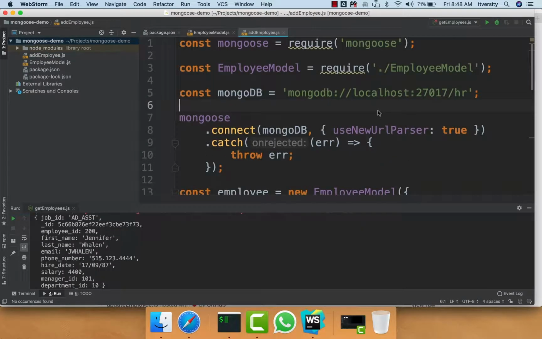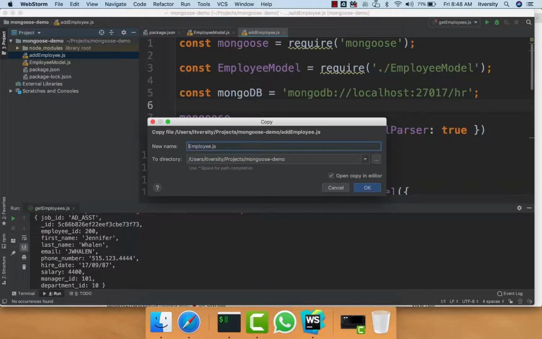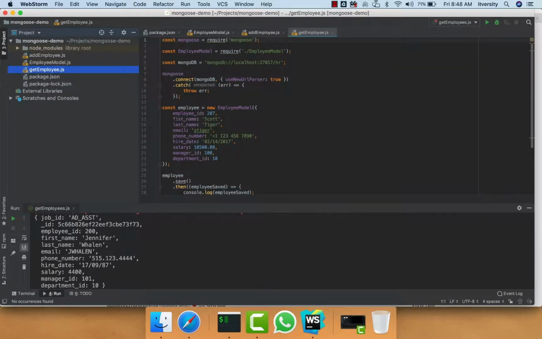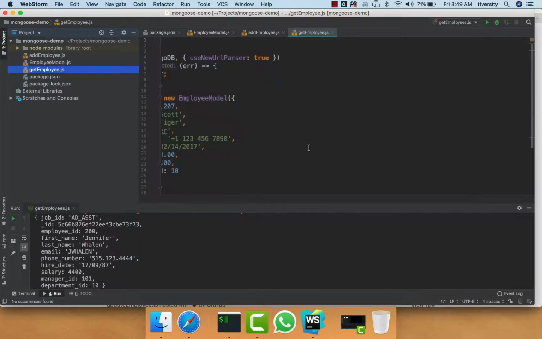Okay, so this is about inserting a document into the collection employees, which takes care of the create part of CRUD operations. Now let us come up with a JavaScript program which takes care of the read operation from CRUD operations. Here I can copy paste this addEmployee.js, just rename it as getEmployee.js. First I will be developing a program where I'll be fetching only one employee, and then we'll develop a program where we'll be fetching multiple employees.